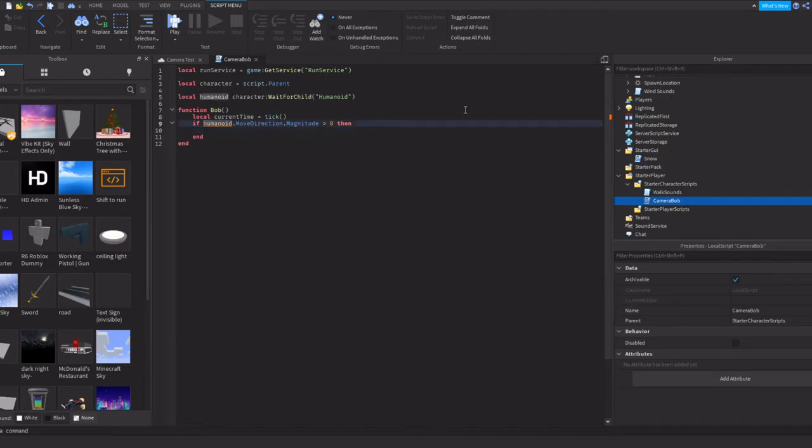Why does it say my humanoid is not spelled right? What's going on here? I just don't know why it's not recognizing humanoid. What's the deal? Variable humanoid defined at line 5 is never defined. What? Oh, I didn't put an equal sign. So there's the mistake.